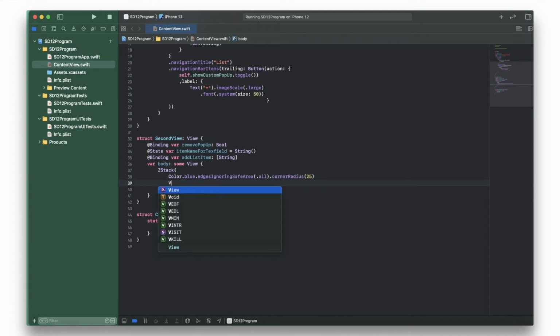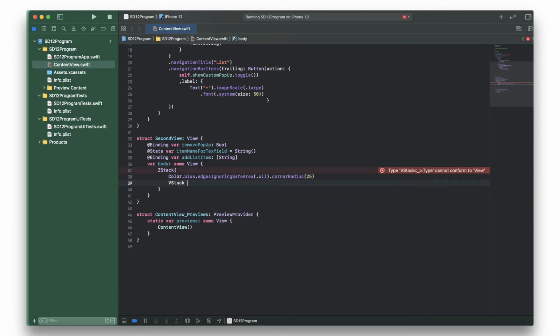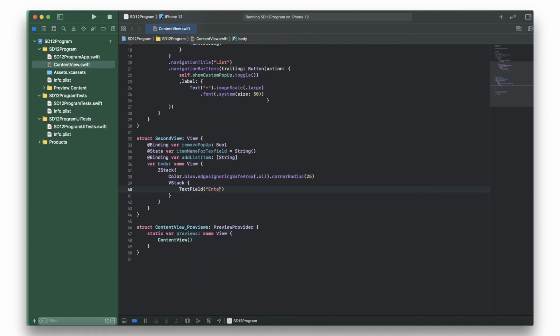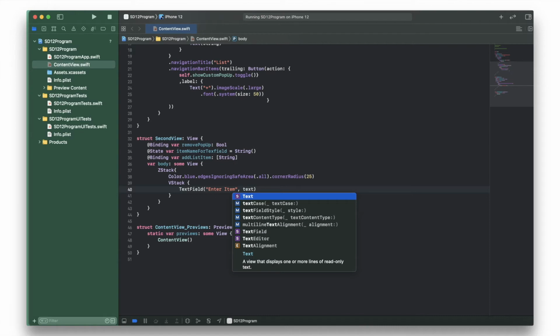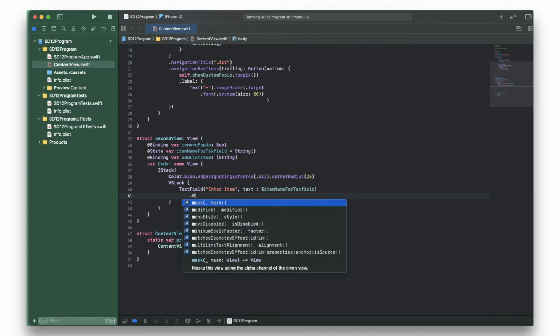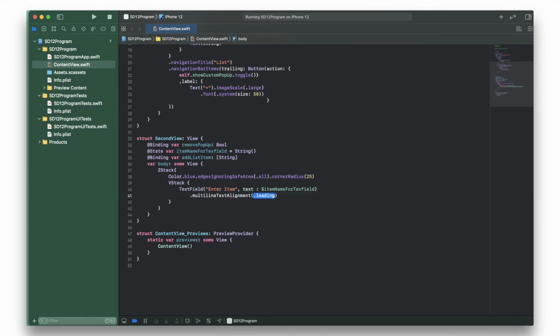Okay, we need to create a VStack because I'm going to put a text field and a done button, like I showed you in the example, above each other. So on the VStack, and in there I'm going to put TextField, comma, "Enter item", comma, sorry, text colon, so that's a $itemNameForTextField, and I'm going to put .multiline, yep, we're going to center that.